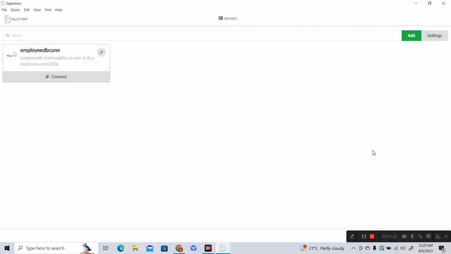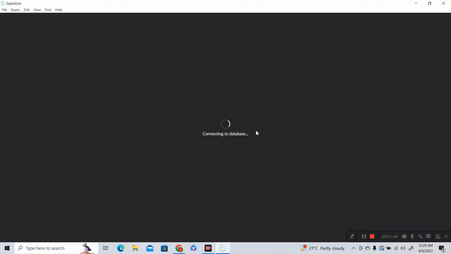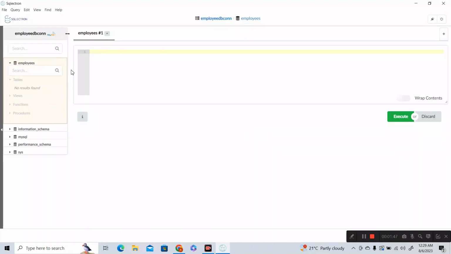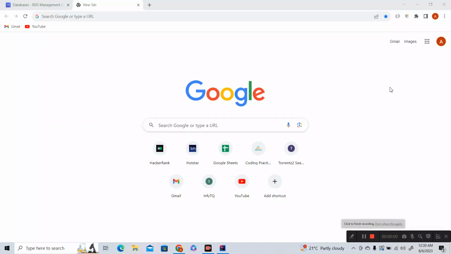So I'm going to save the connection, and if you click on connect now, it is easily able to connect to my RDS MySQL database. And this is the employees database that we just created. So yeah, that's it. I think this is connected to our RDS database, so it's working fine. So let us go and create our Spring Boot app, and let's create our CRUD application. Alright guys, so let us go and create a Spring Boot app.